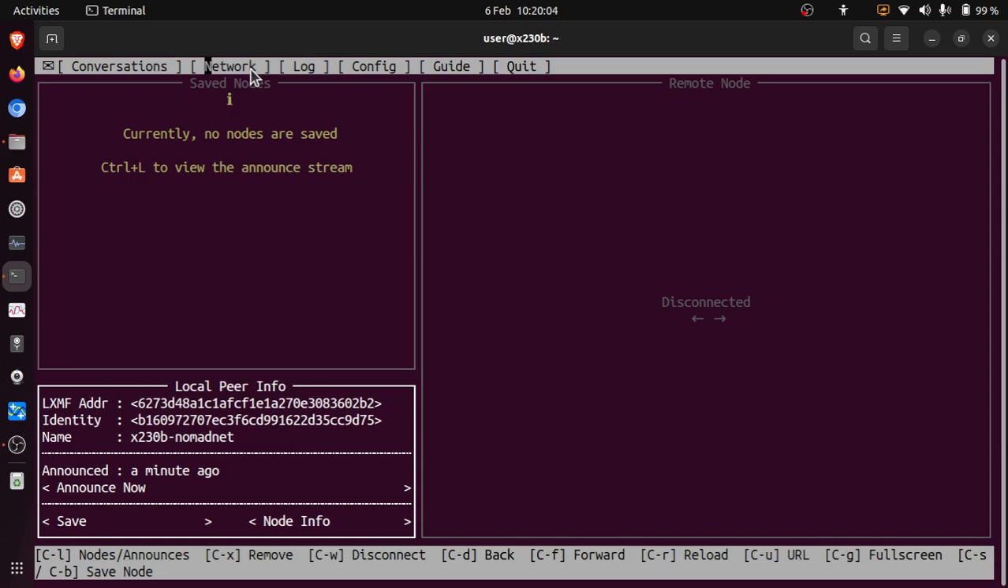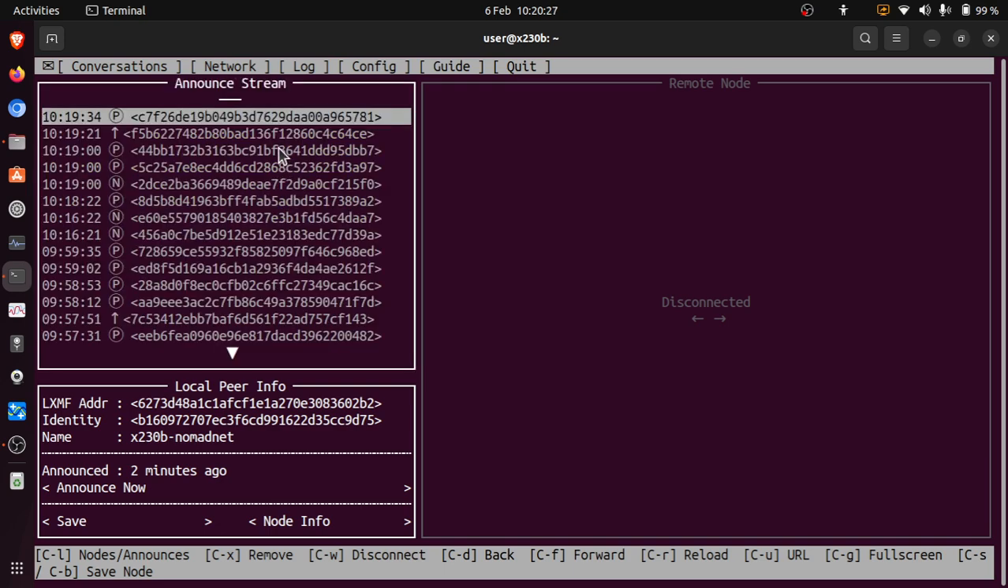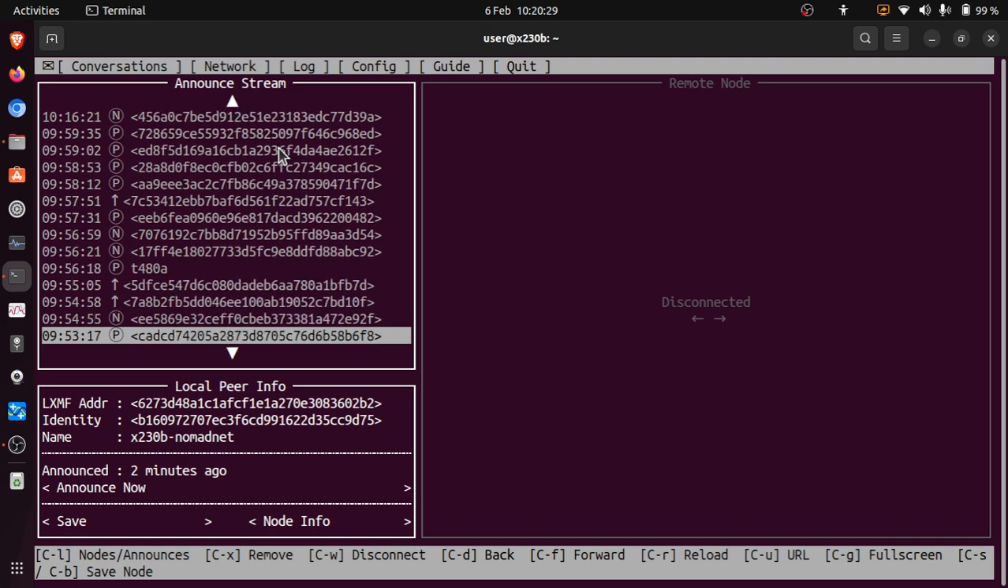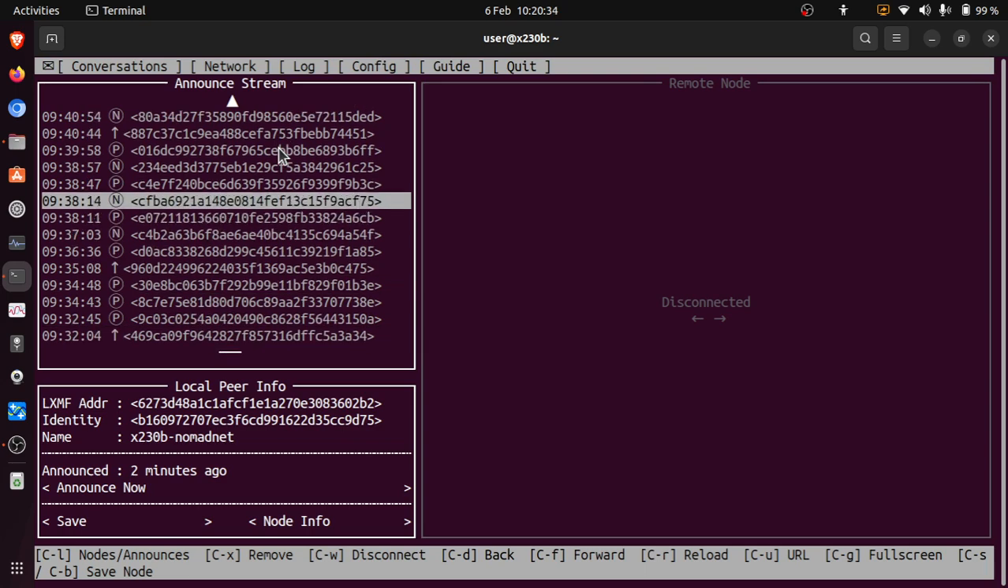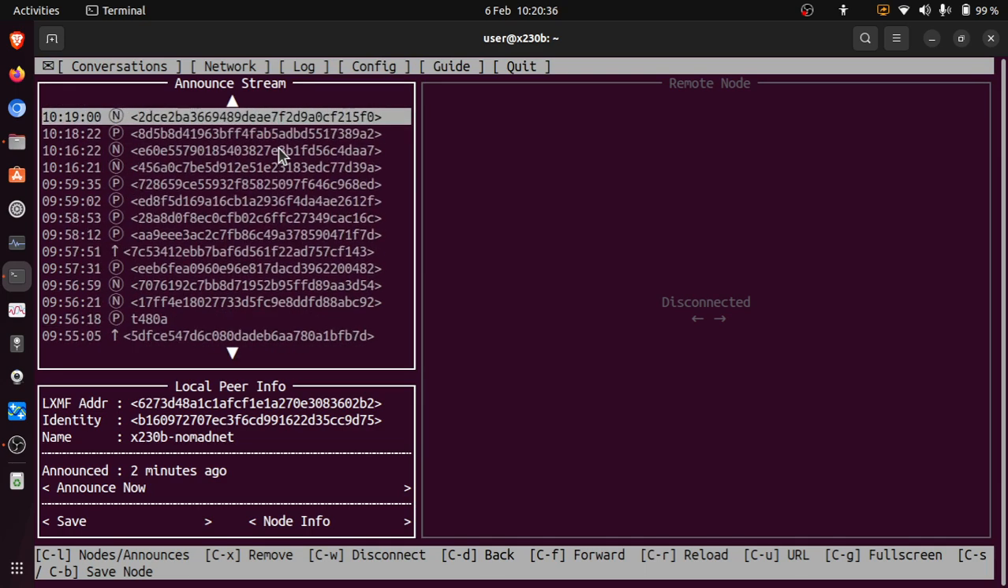So let's start with network. If you click on that, in this window here, you have to click in it before you can talk to it, and it's currently showing that there are no nodes saved, because there probably aren't any saved nodes. If you want to see the announce stream that's showing nodes that are announcing themselves, you press Ctrl-L. So I'm going to press Ctrl-L. Oh, there it is. And here you see nodes that have announced themselves. Actually, probably this is stored on this machine. I can't imagine that many have announced themselves in the last few seconds.